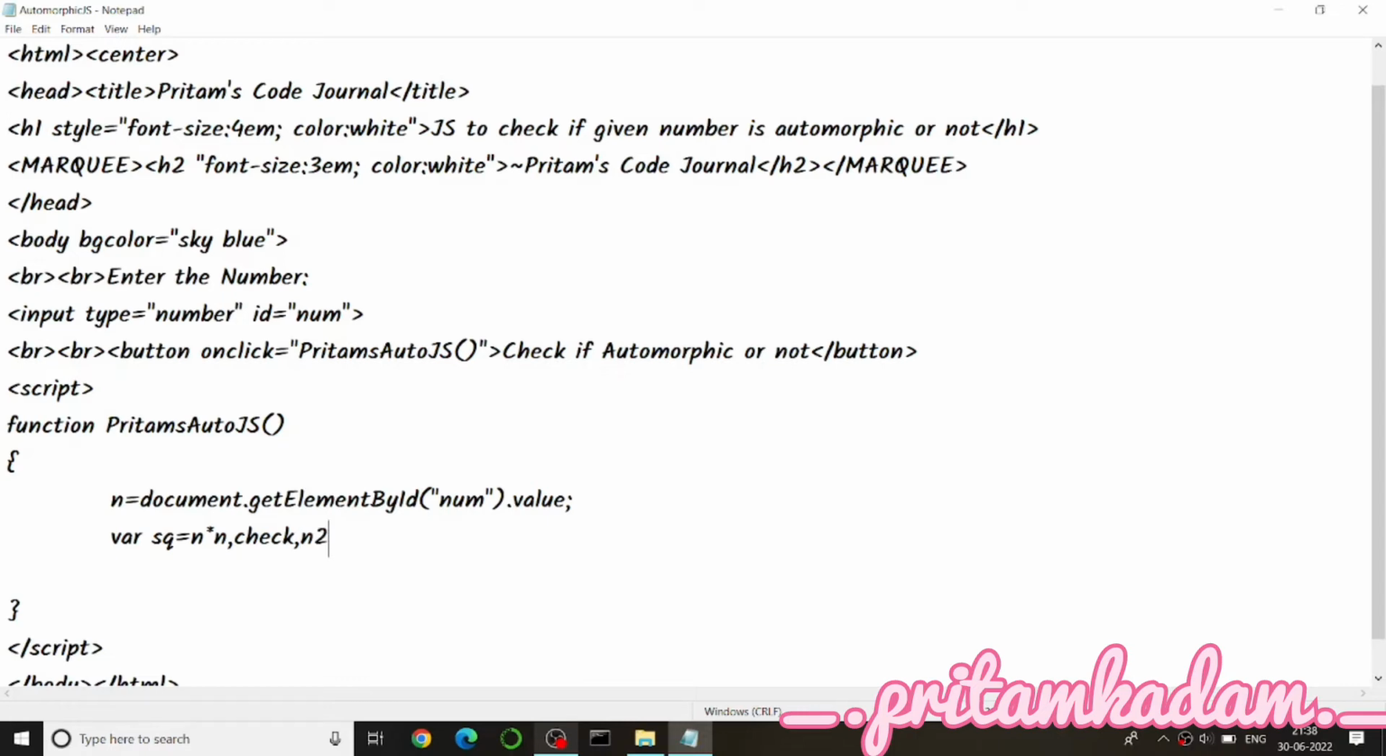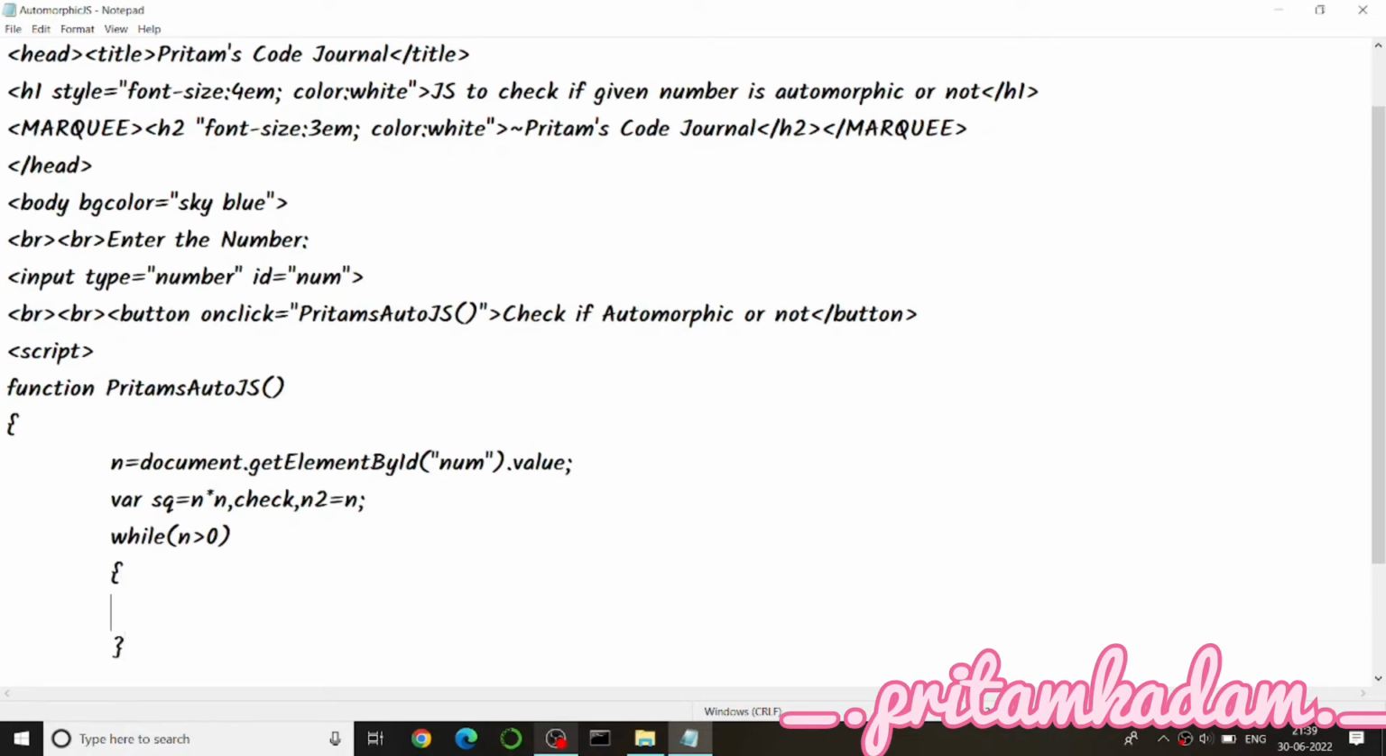So I will directly write it as n2 equals n. Okay, so now what we have to do is start the while loop, and as earlier we did in other videos, while n is greater than 0, we compare the last digits of the number and the square, and if both are not the same, then check equals 0, because we will be comparing the check's value with 1 or 0 in the if statement, and we will be printing the alert box that it is an automorphic number, or in the else part we will write it is not an automorphic number.